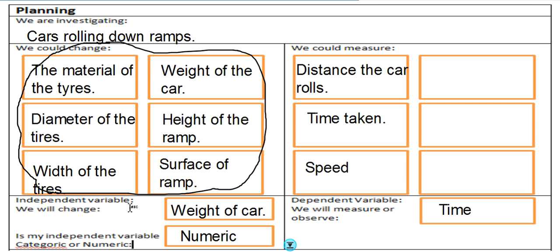Okay, so it doesn't matter what investigation you're doing, you always think about what it is you're investigating, and then you write down all the things that could change to affect that investigation. And then you think about all the things you could measure, and you write them down, and you choose one thing to change and one thing to measure.